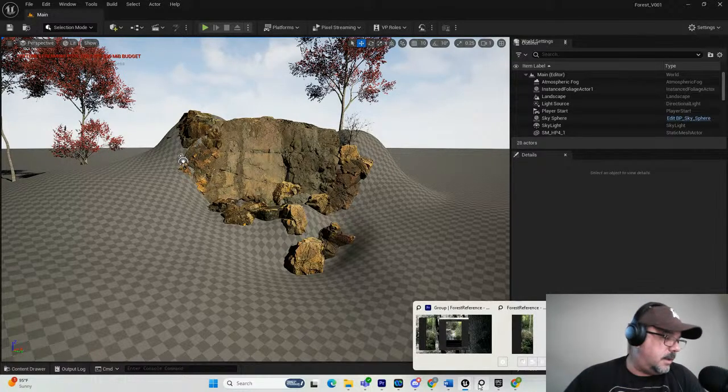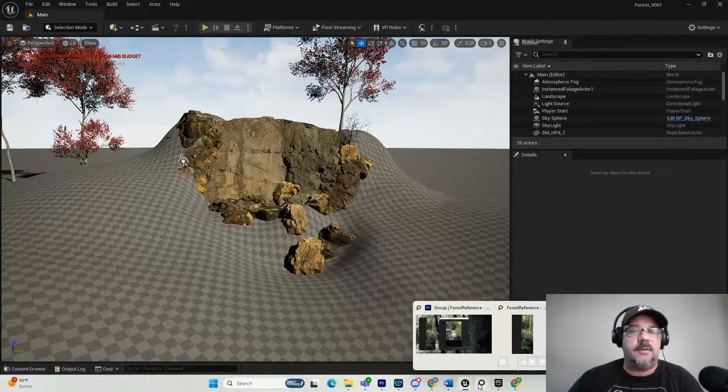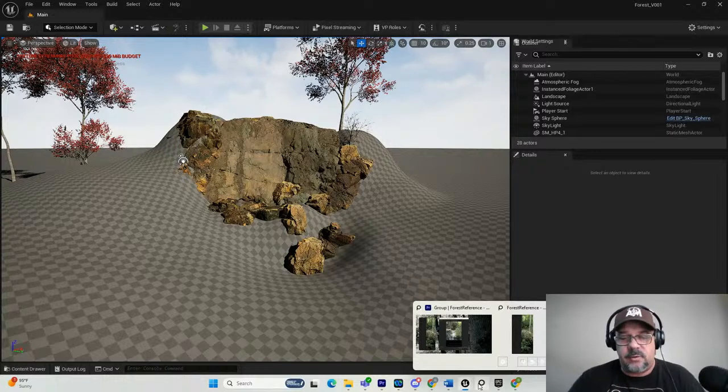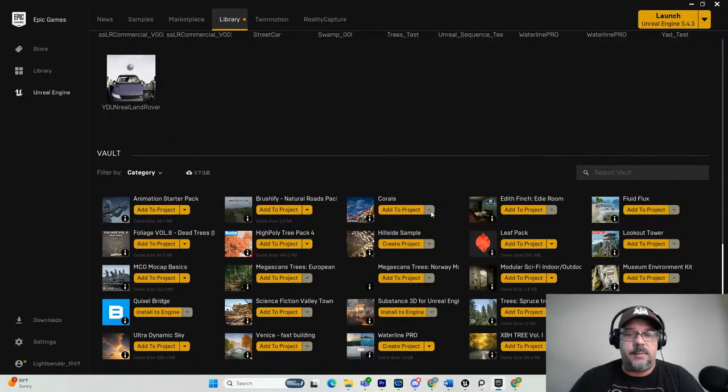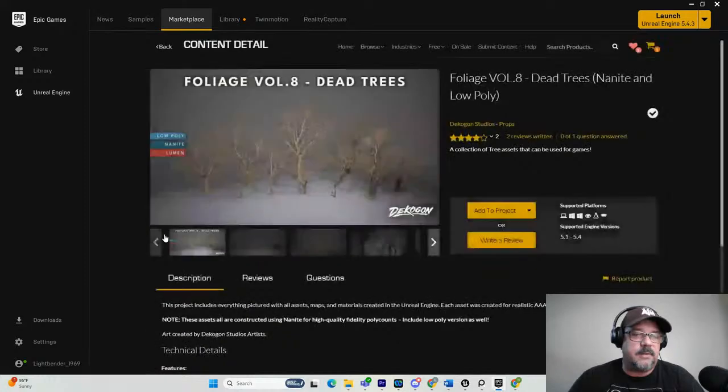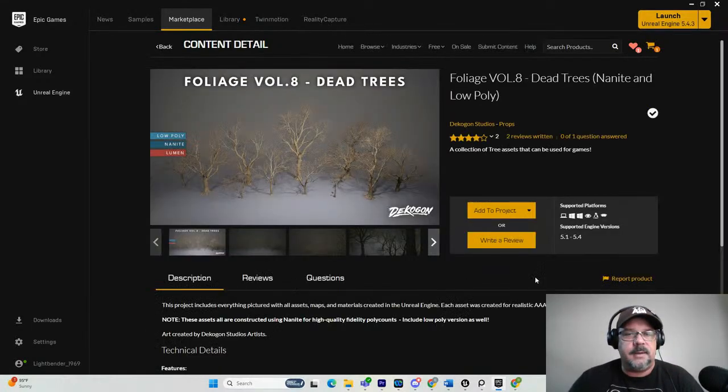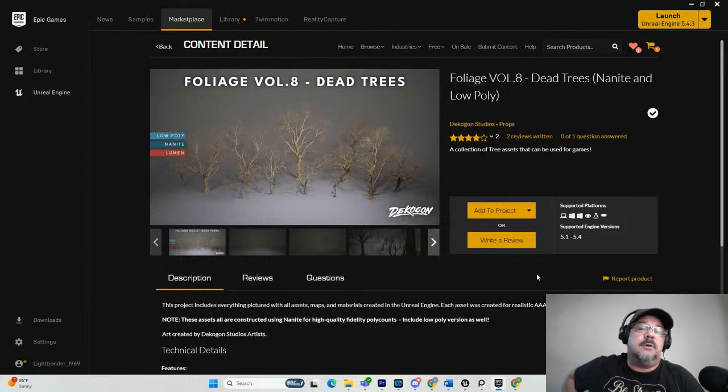Now, the thing that I want to show you first of all is some of the assets that I'm going to be using for this one. I want to get that started right off the bat here. So I'm going to open this up. I'm using this Foliage Version 8 Dead Trees. This is actually fantastic. One of the things that you really find a lot in a forest is dead stuff, tons of dead stuff. So I find this one to be super useful.